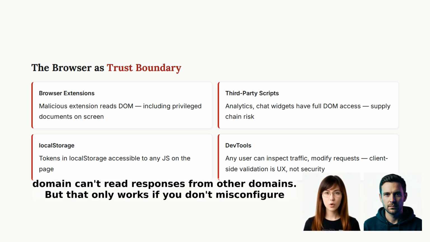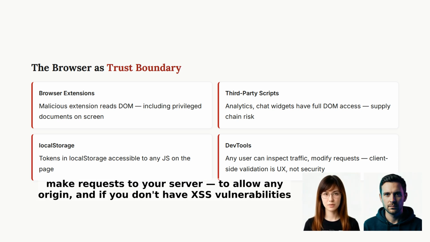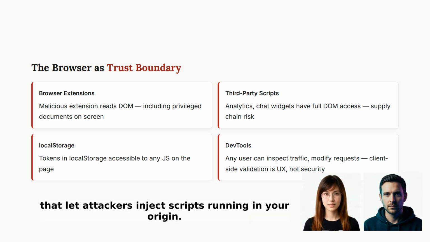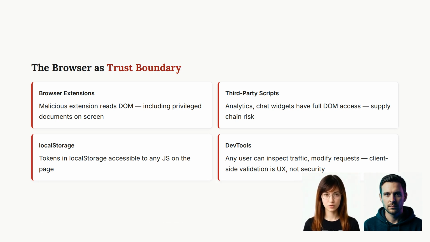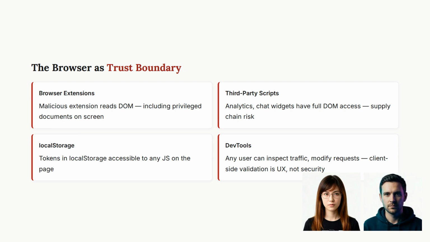But that only works if you don't misconfigure CORS, cross-origin resource sharing, the mechanism that controls which other websites can make requests to your server, to allow any origin, and if you don't have XSS vulnerabilities that let attackers inject scripts running in your origin. And third-party scripts you intentionally include.